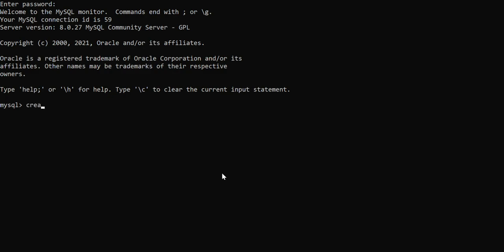So you have to type create and then database. As SQL is not case sensitive, you don't have to worry about capital or small letters. Then the database name. For example, let's create the database named demo. And always end every SQL statement with a semicolon. If you forget the semicolon, this will cause an error. So this is the syntax you are going to use for creating a database in MySQL.